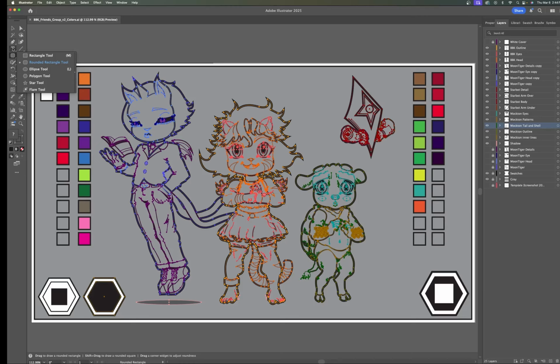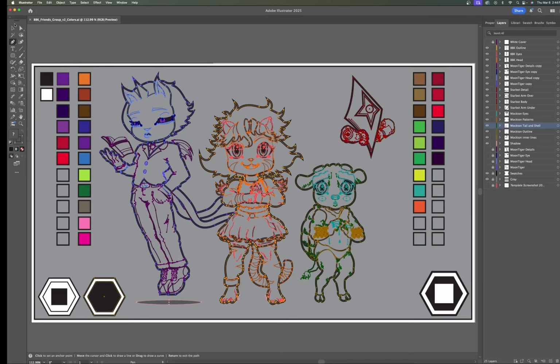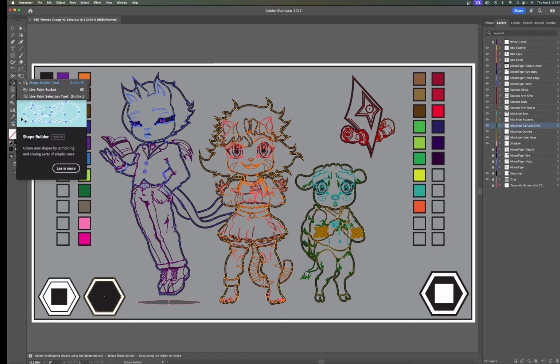Now, one of the things that I haven't gone over is coloring, and usually I do the shape builder, and from that there is the live paint bucket, which is K. The shortcut is K. We're going to go over this a lot. Live paint bucket.